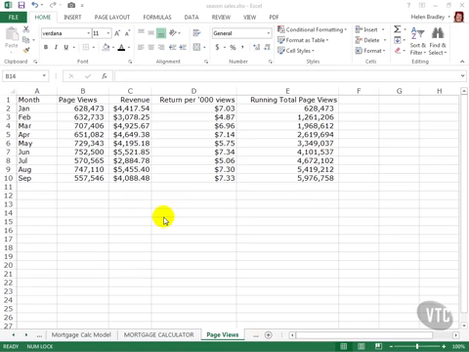The website itself records the number of page views per month, the revenue, the return per 1,000 views, and there's also a running total of page views for the period. While we could continue entering data into this list without using a table, one of the benefits of a table is that it will give us totals, and it will also allow us to create a chart that will grow automatically as more data is entered into the table.